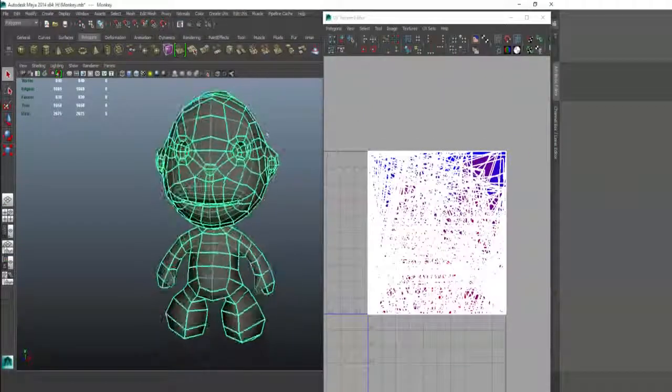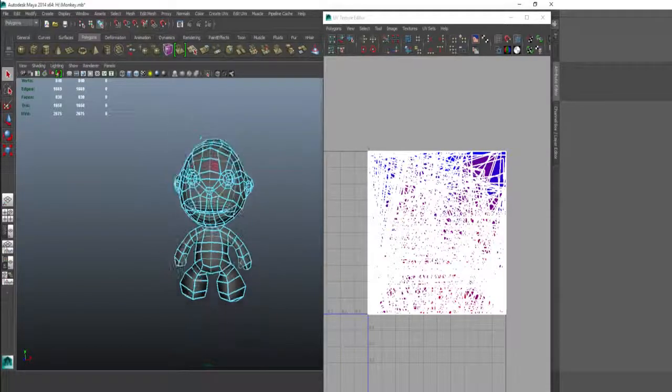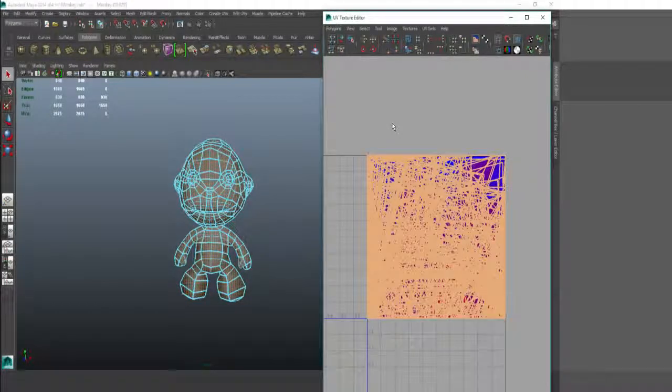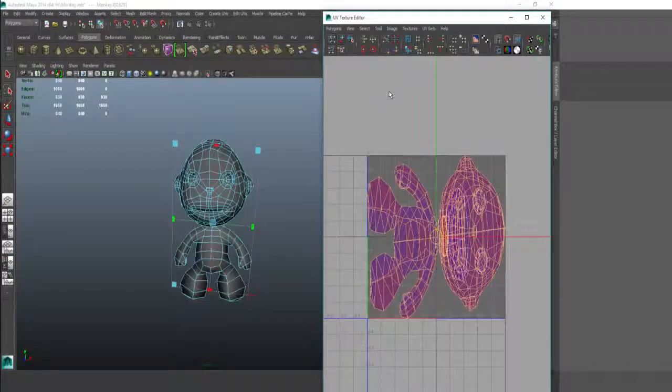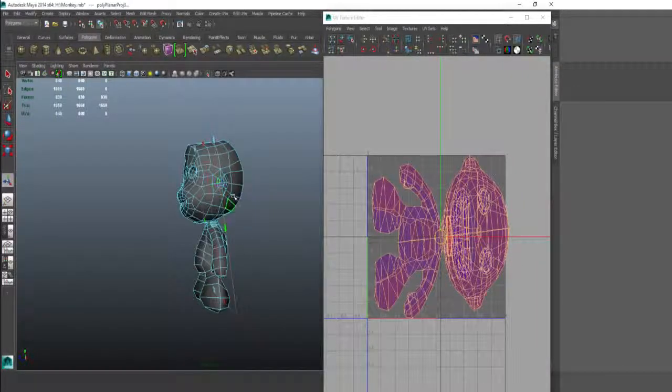Okay, so first thing I'm going to do is go into the face component mode, and I'm just going to select everything. And I'm going to come over to my UV editor over here. I'm just going to hold down Shift, right mouse button, and go to planar map. What this is going to do is mapping in our UV editor. And you can see this little plane right here. This is how it was mapped.